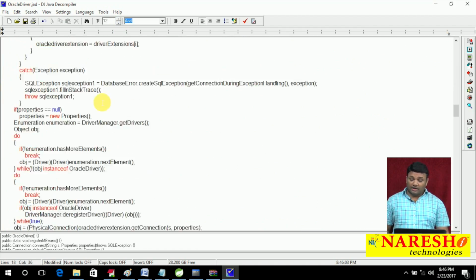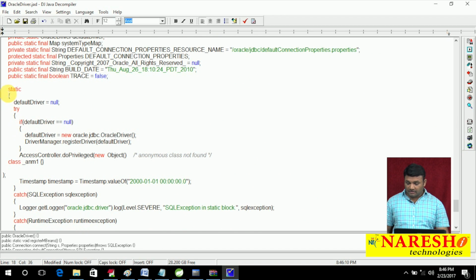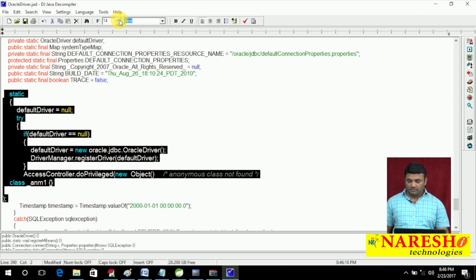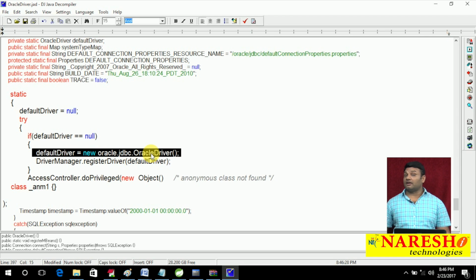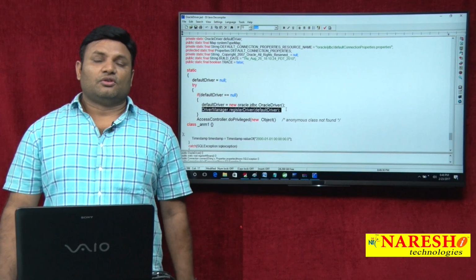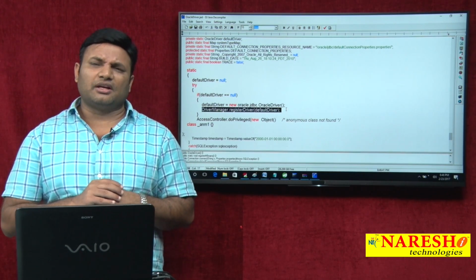And let me even prove that there is a static block. Yes, there is a static block. Just look at this block once. Default driver null. Okay, let's have a look at it. Default driver is equal to new oracle.jdbc.OracleDriver. It's creating the driver class object and it is registering the driver class object with the driver manager service. So that means if we can load the driver class, automatically the driver will be registered with the driver manager service.